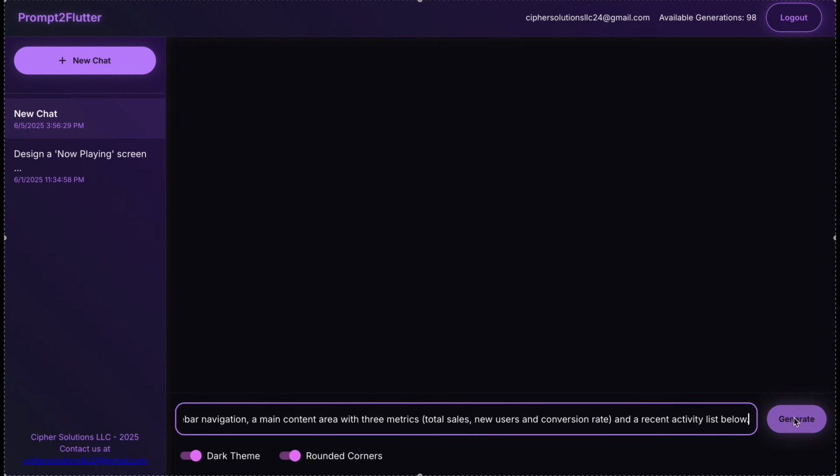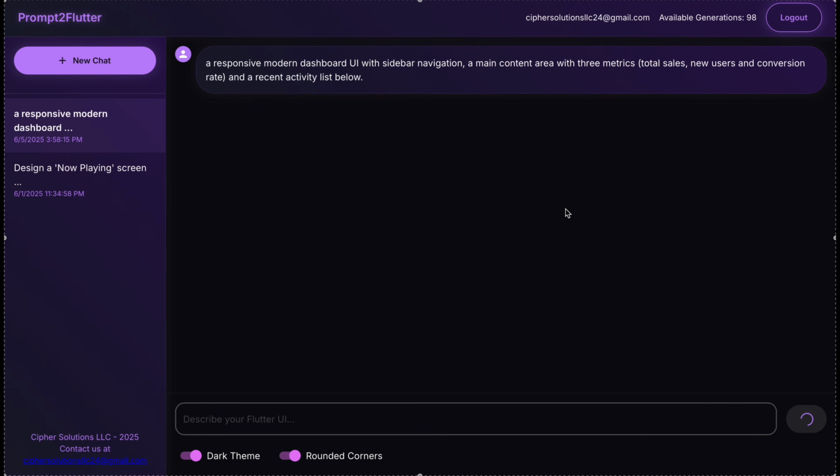We'll click generate. This is going to take some time because we are invoking a reasoning model under the hood. It is trained with a bunch of open source Flutter projects.